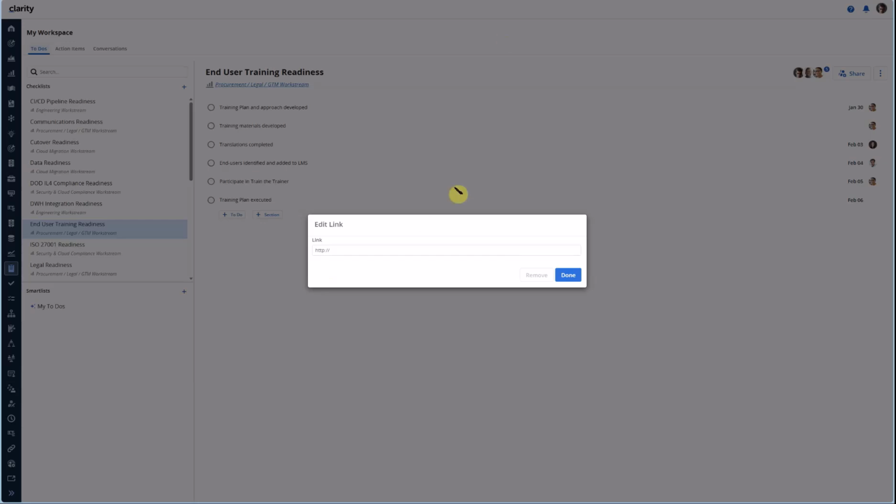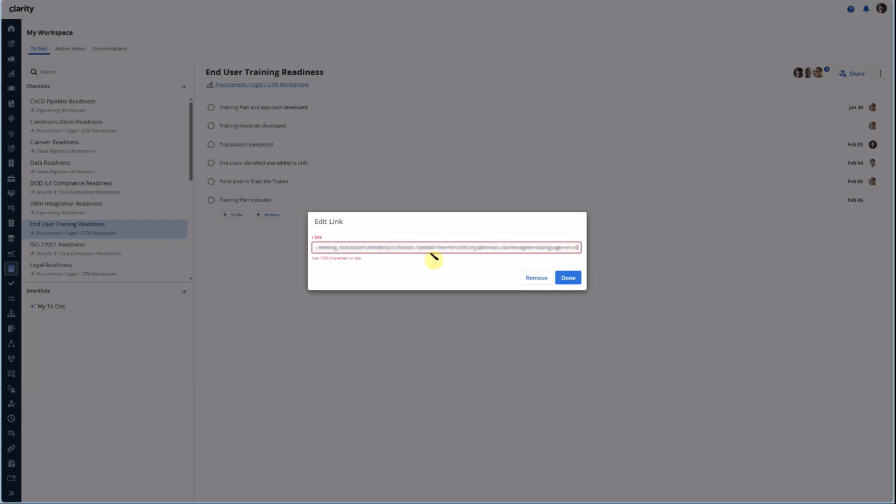So I can go ahead and copy that, and I'm just going to keep pasting the same thing just so I can show you the new error message. You can see that the link length has been increased to 1333 characters, which is the max for a string. And we display the error message.